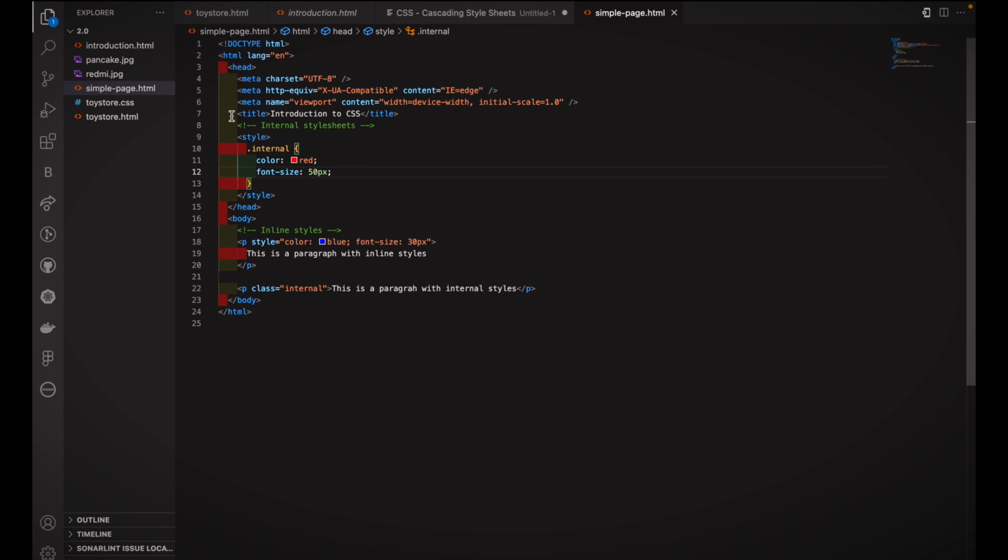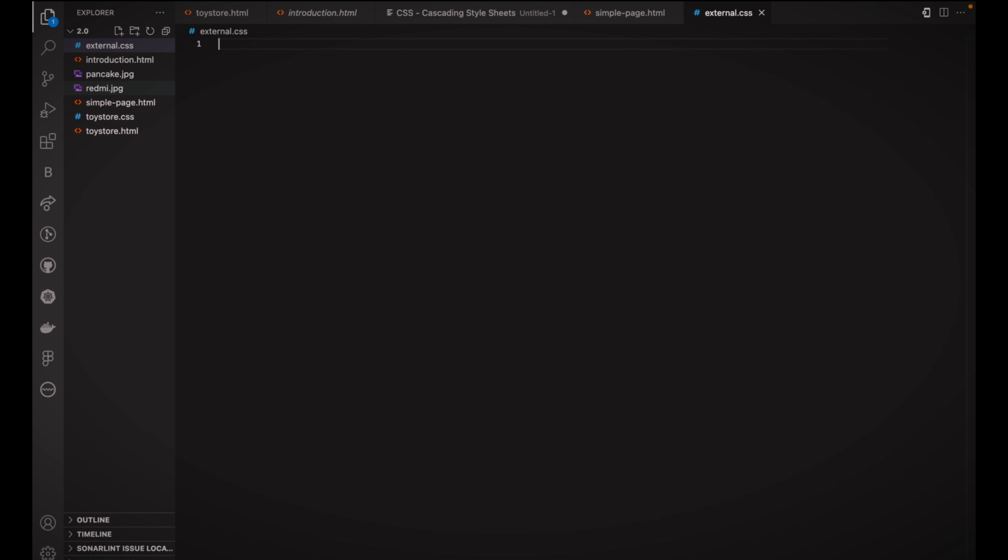Now let's move to the last type of CSS we have. External style sheets are CSS styles that are defined in separate external files with the .css extension. What do I mean by that? Let's create another file known as external. You can decide to name yours anything. External.css. Remember, it must have an extension of .css. Save this. One good thing about external style sheets is that they promote reusability and easier maintenance of styles. You can easily maintain your CSS styles.